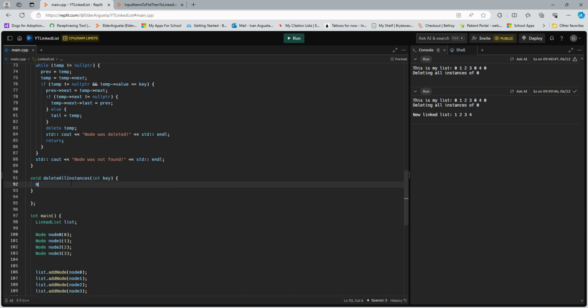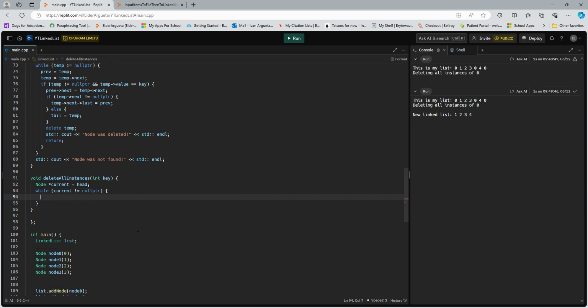We're going to have a current pointer of type node, which is equal to the head. This is just so we can traverse through the linked list. So while current does not equal nullptr, so while there are items in it, if current's value is equal to the key.